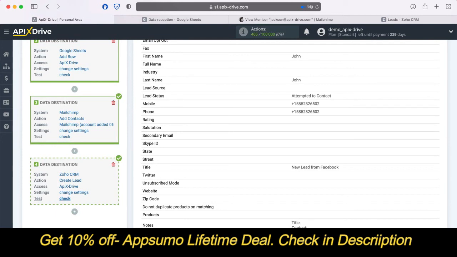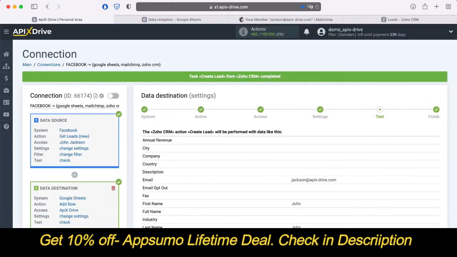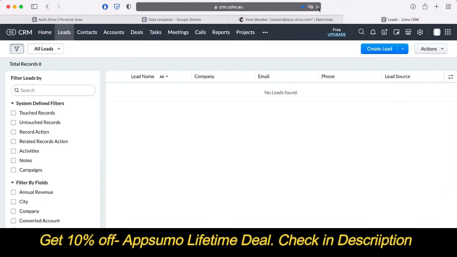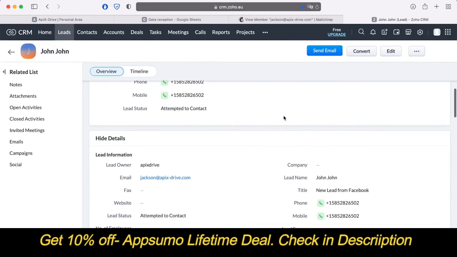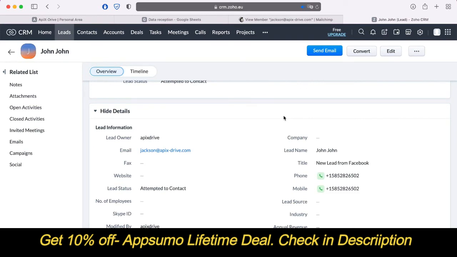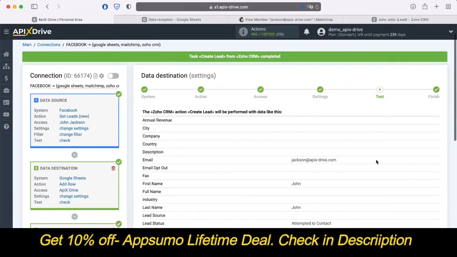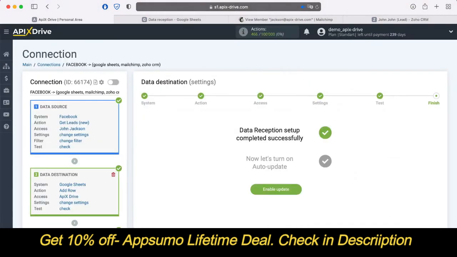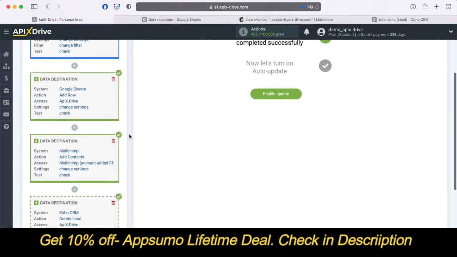In order to check the correctness of the settings, click Send Test Data to Zoho CRM. After successful submission, go to Zoho and check the result. If everything suits you, return to the ApiX-Drive service and continue setting up. At this point, we've set up another Zoho CRM data reception. With each new lead, data will be transferred to Google Sheets as new lines, to MailChimp as new contacts, and to Zoho CRM as new leads.